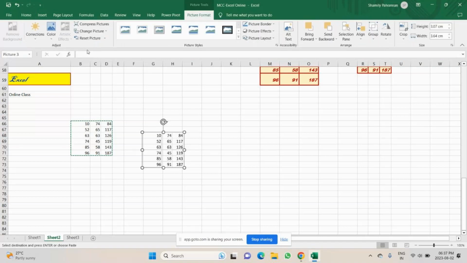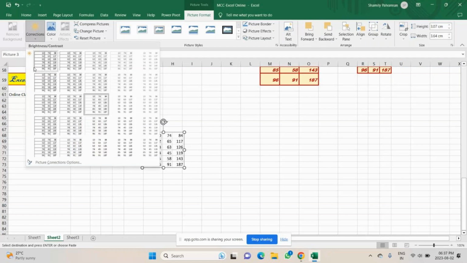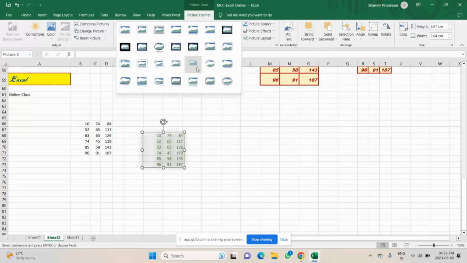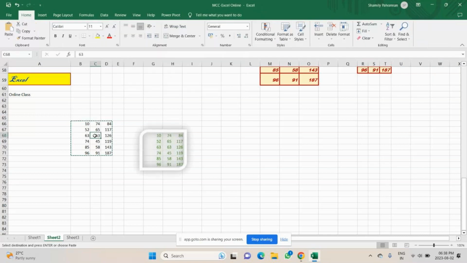For example, I want some colors, I can change here. Okay, I'll go for this. I want it like this, I can change it. I would like to give borders, right? Borders, framework, anything you want to give, you can give. So this is a picture, but this is your values. So copying and pasting as a value, first thing.